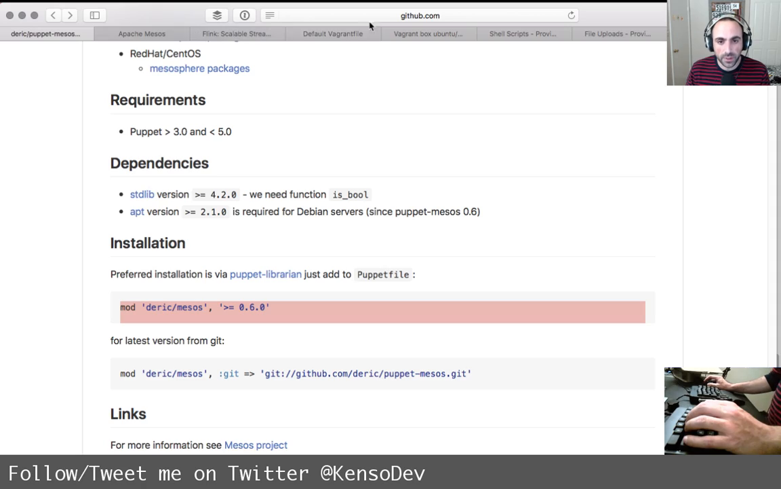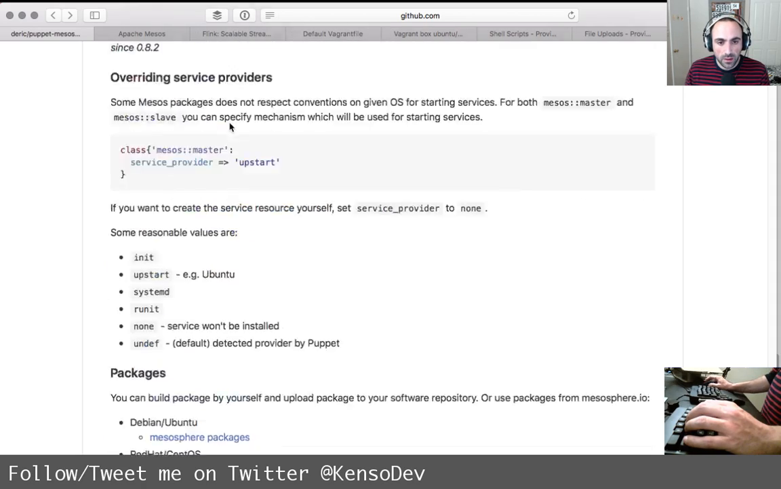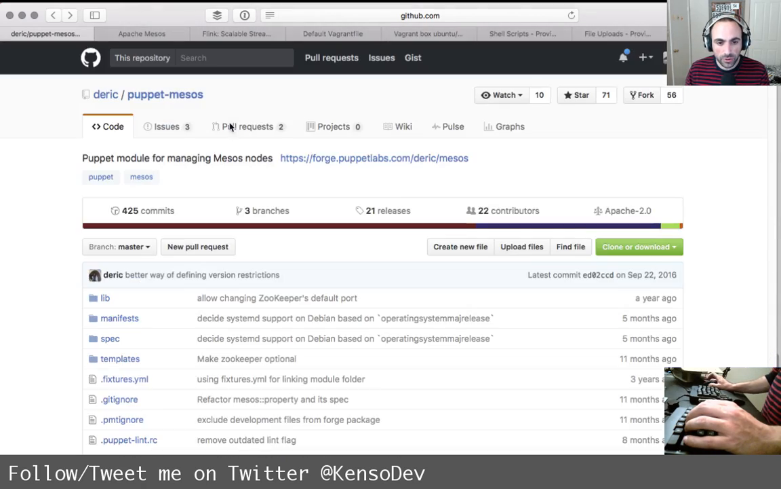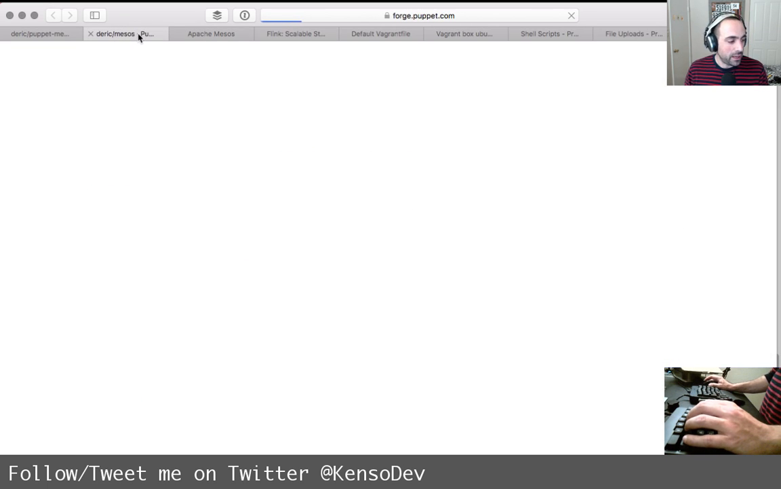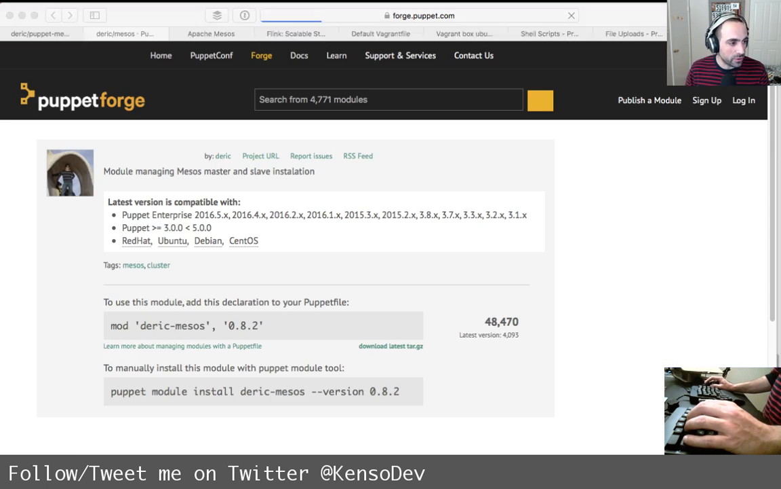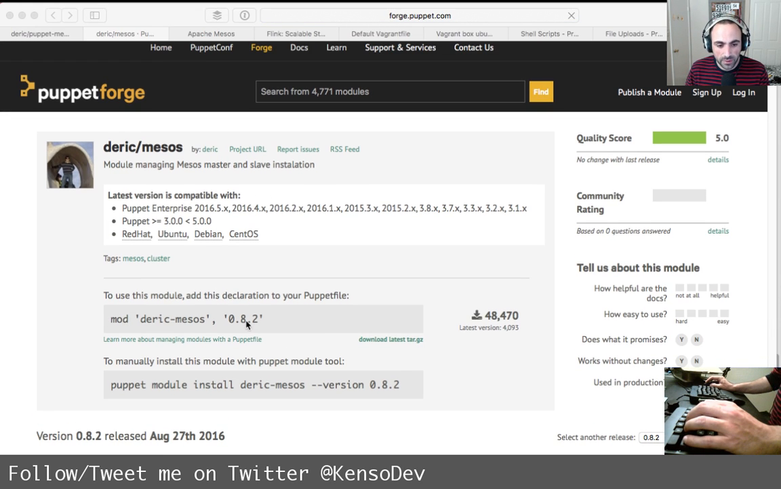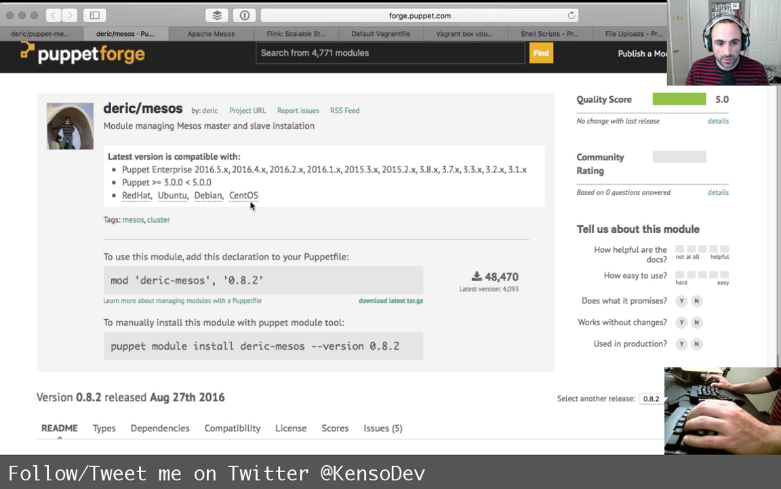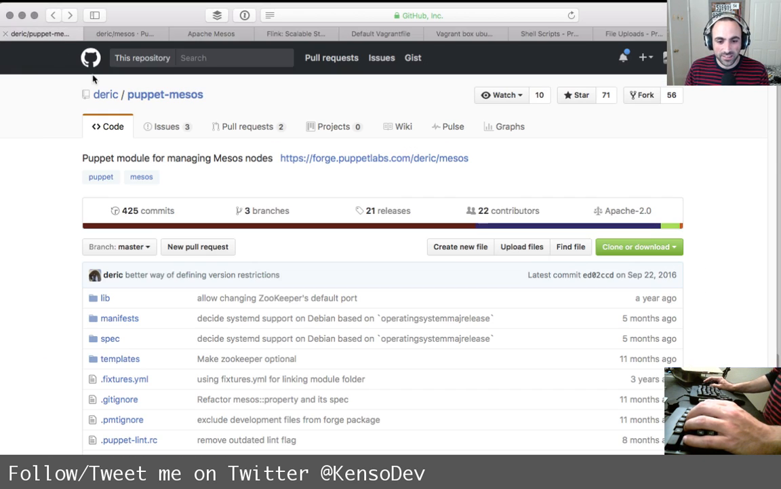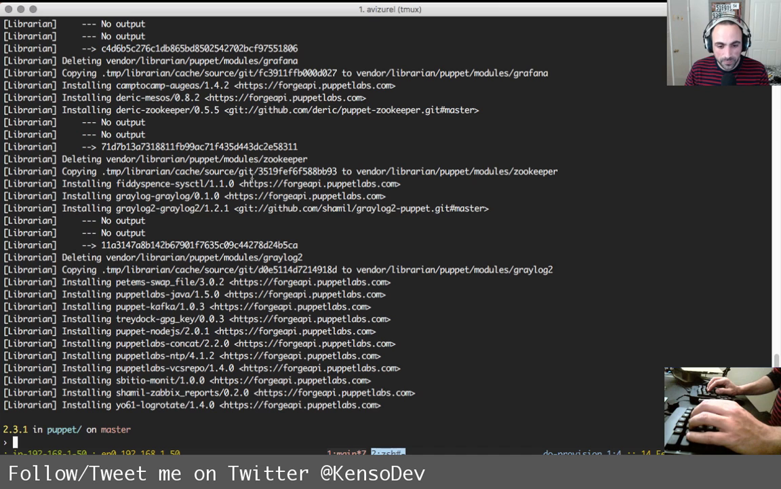What's weird here is that in the Forge, the name of the package is different. The name of the module is different. Okay. Yep. The name of the module is different here. This is odd. Okay. So, yeah, that's what I thought.